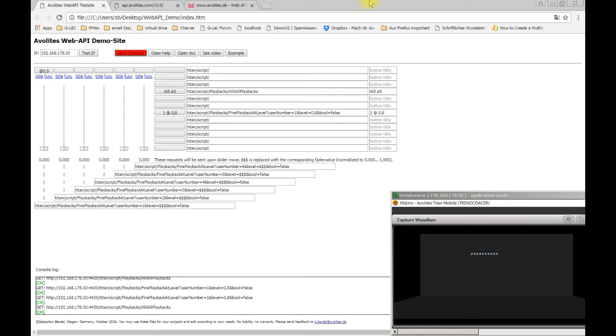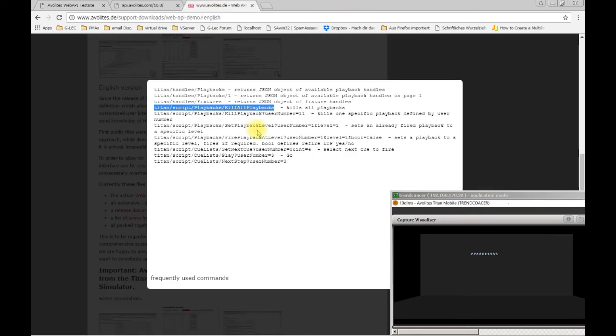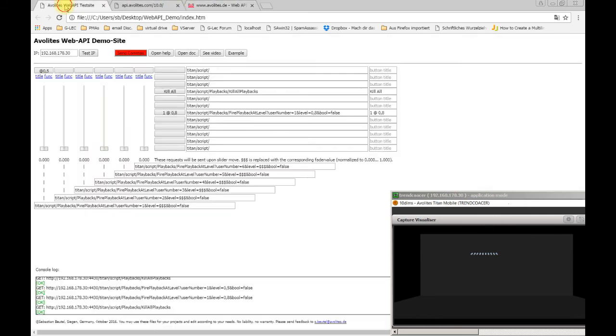Let's have a look for some more commands. Let's use this one. Playback user number, which is go. I told earlier, these are the commands which Ollie used in his example video, and I just added here in the back some short explanation like go, select next queue, or whatever. And now I use the command for go, copy, go here, and last one.